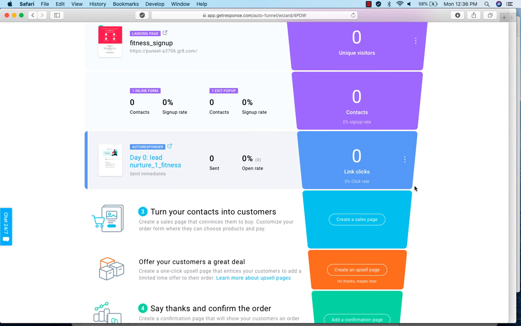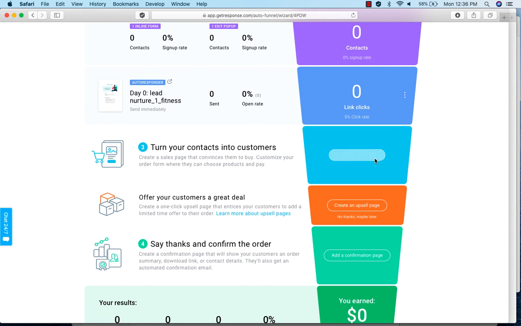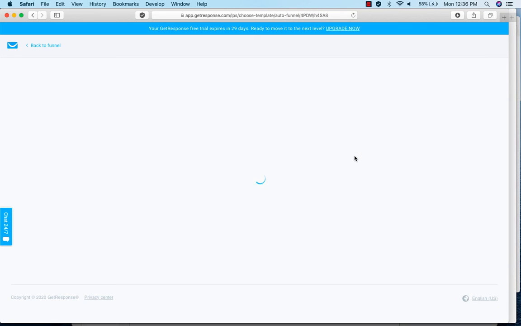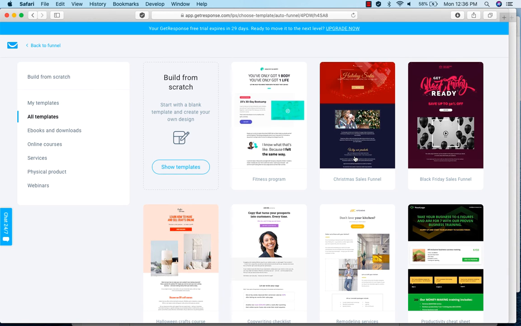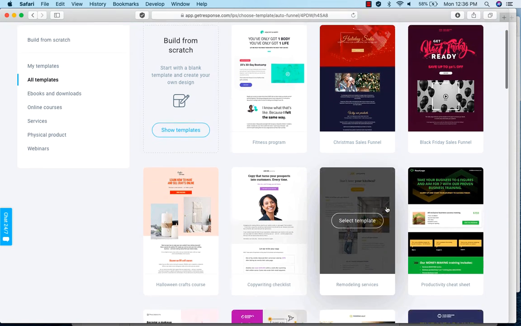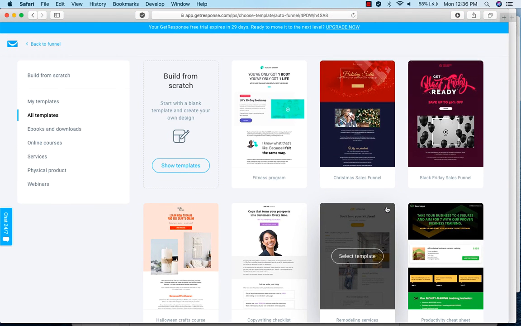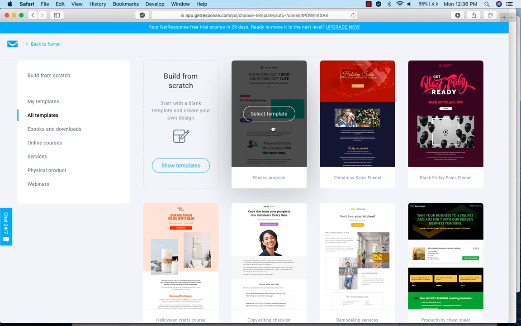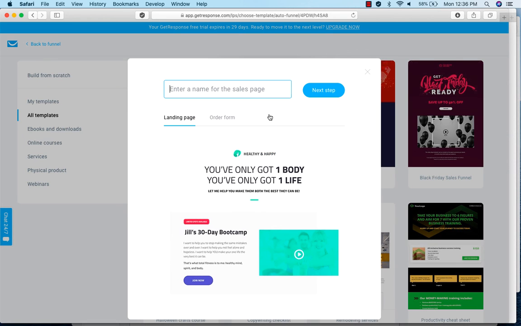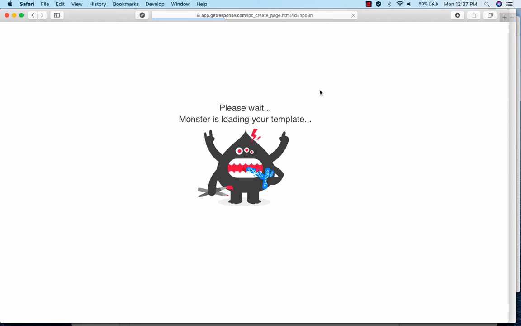Let's create a dedicated sales page as well, which we will push to the customers at a predefined timing. Now for that, click create a sales page here. Again, it will open all the templates, and it will also open the most relevant template on the very top. So select this template, name it as main_sales_page. Click on the next step. Now again it will load the template that we have chosen for us to edit.